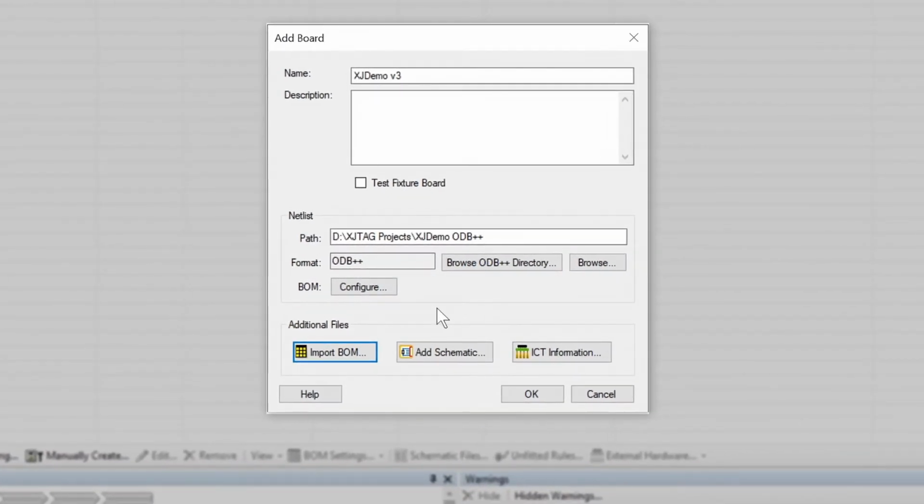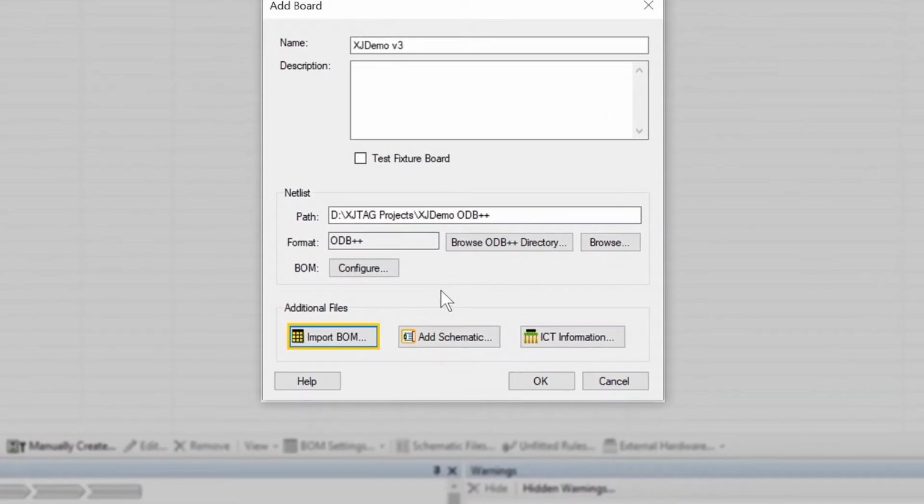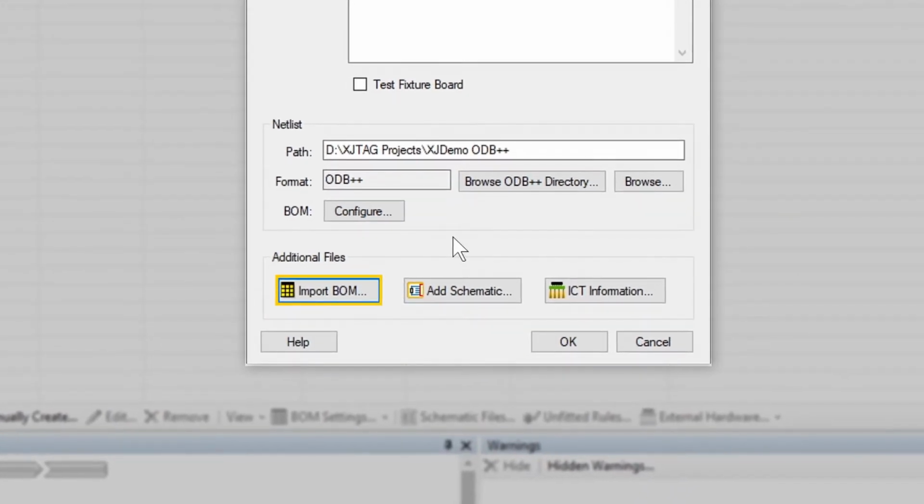Click on the Import BOM button. By the way, XJ Developer must have a netlist before you can import a BOM because it needs to match the BOM's device designators to those in the netlist. Until that point, this button will stay greyed out.